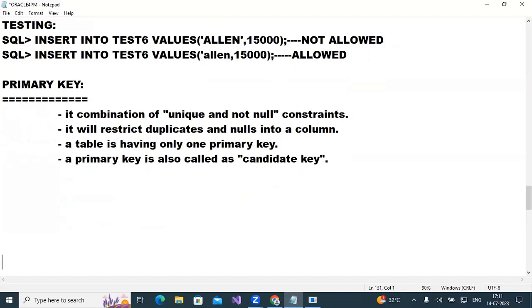So nowadays, in projects, the primary key is sometimes called a candidate key. Candidate key means a very important key. That is another name. Your candidate key and primary key are both the same; both natures are the same: avoiding duplicates and nulls. So every primary key column is also called a candidate column.